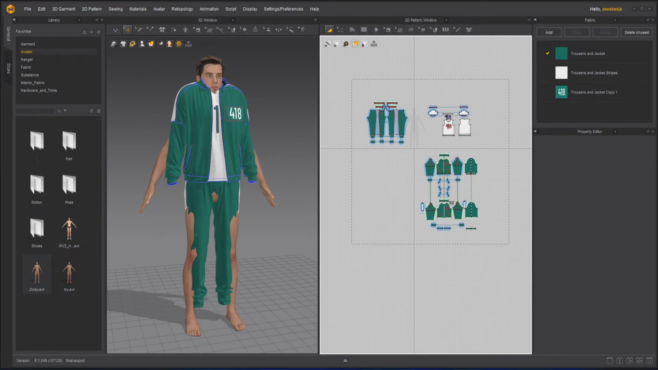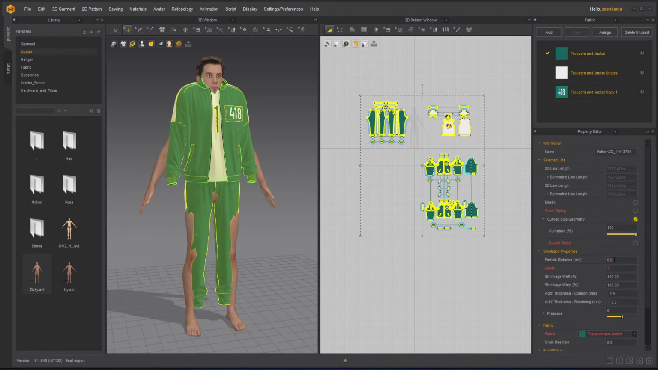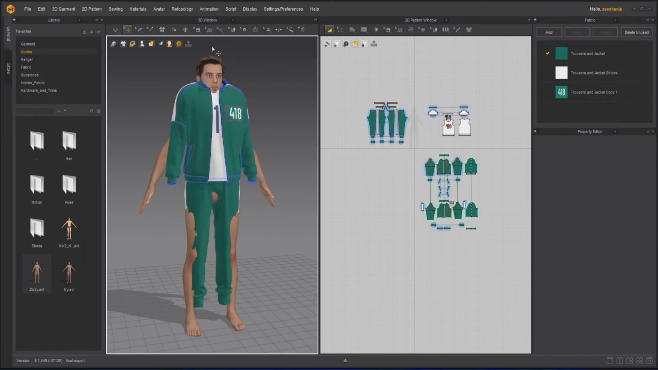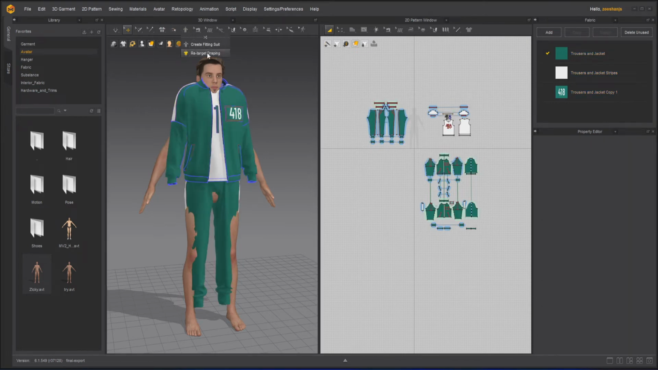My garments. Then I will change their particle distance to 20 for now because we are doing the target draping and auto-fitting. Otherwise it will not do a perfect auto-fitting or draping. So enter. Now it's done. It is 20. Now what I will do here is just go back, retarget the draping.